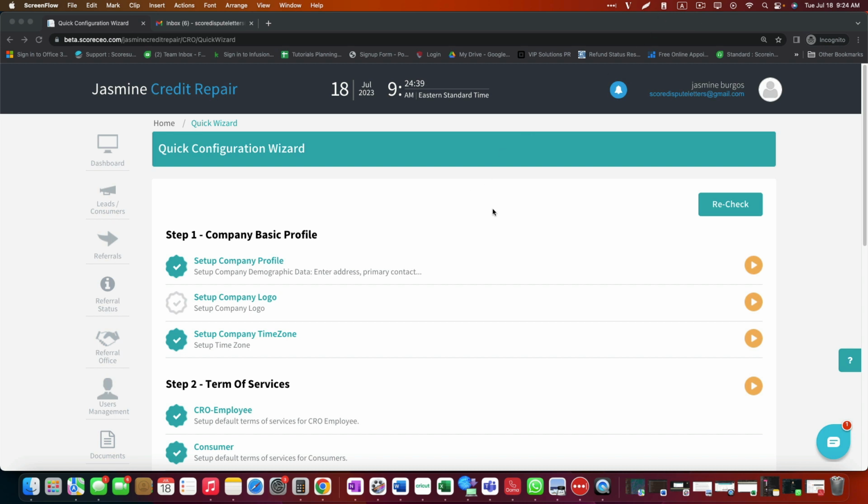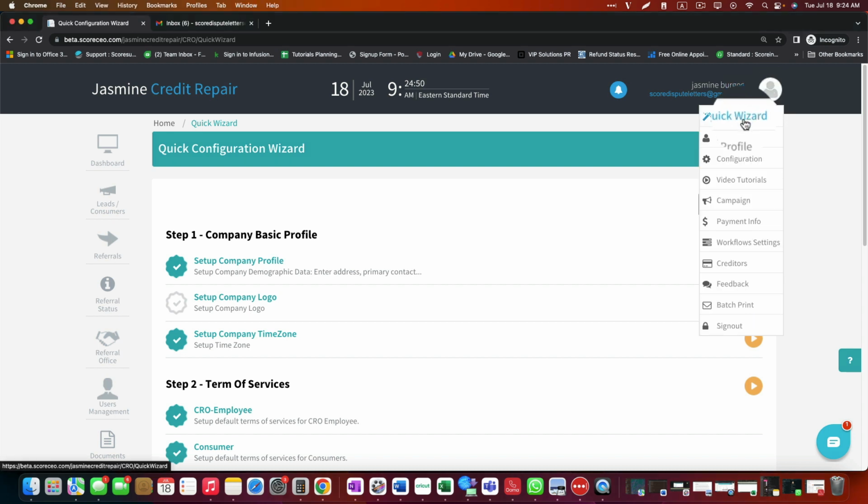Once you first sign in, it will direct you right to the configuration wizard. However, if you have navigated to another page, you can locate the configuration wizard by hovering your mouse over the configurations bubble and clicking on Quick Wizard.